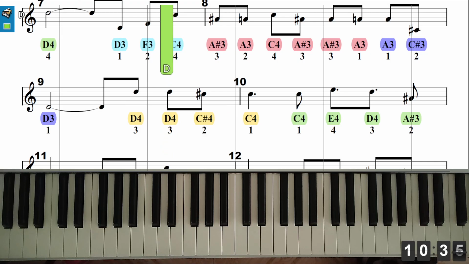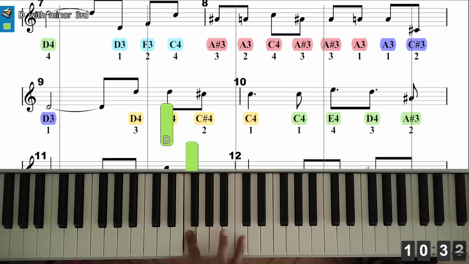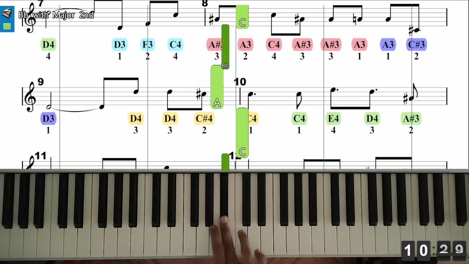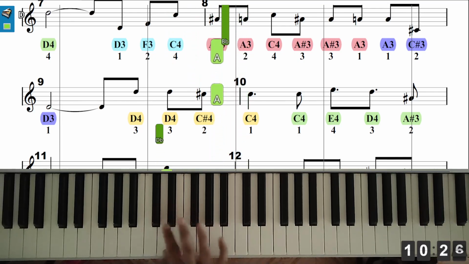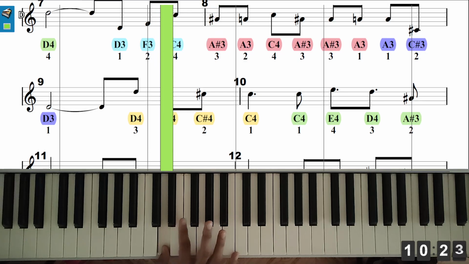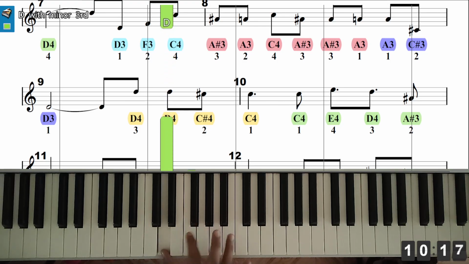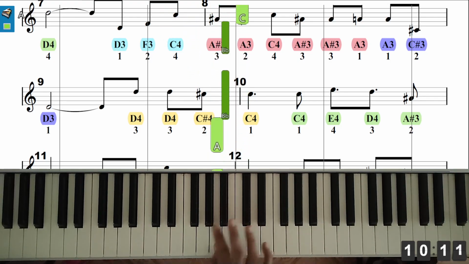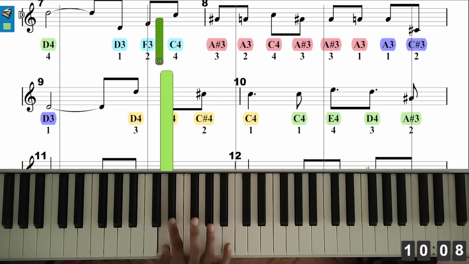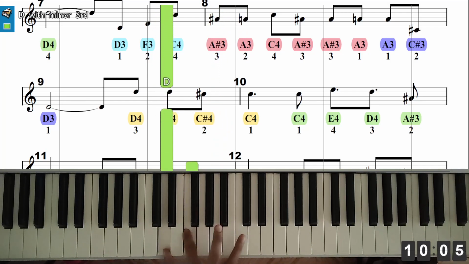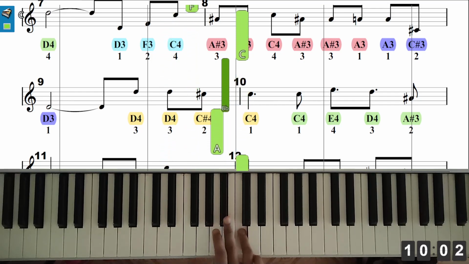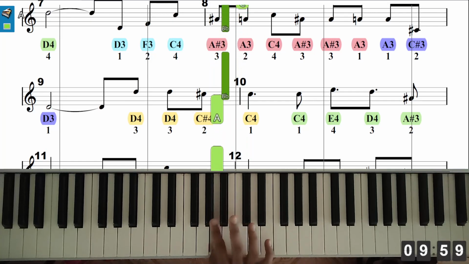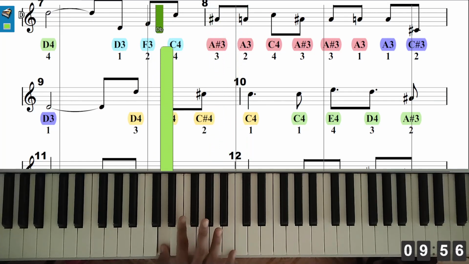I'll do it again. 1, 2, 3. I'll do it even slow. 1, 2, 3. Two, 3. One last time. 1, 2, 3.